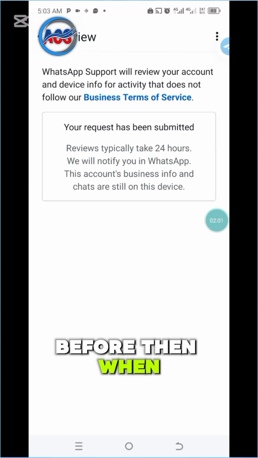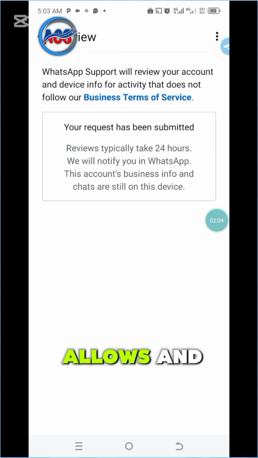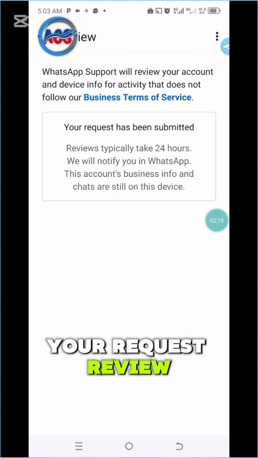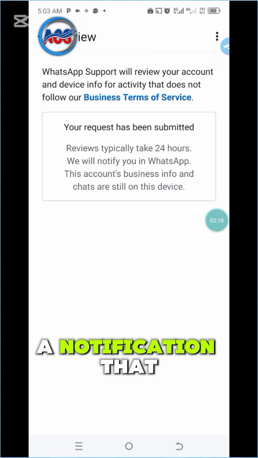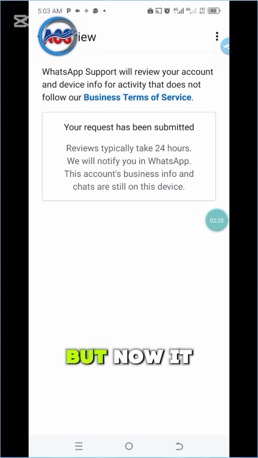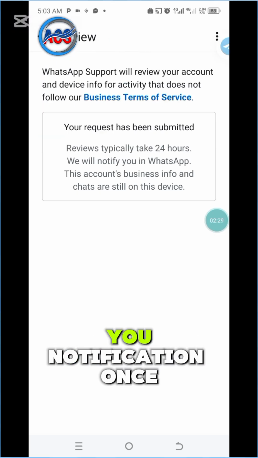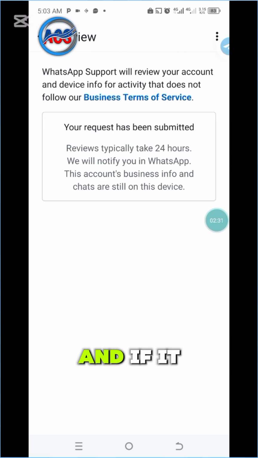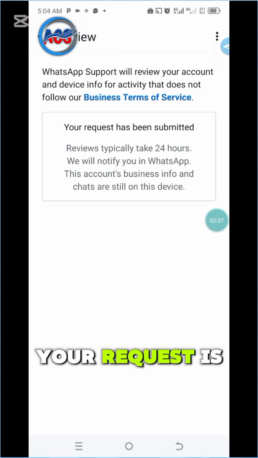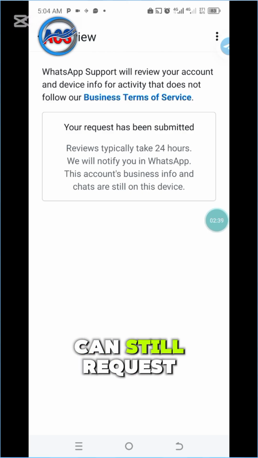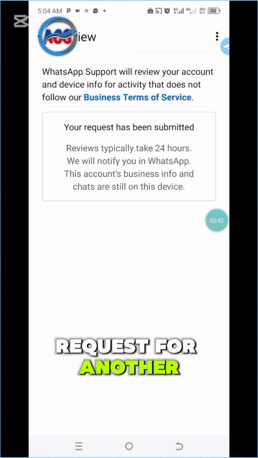Initially, when they allowed users to review their account through email, once your account was reviewed, they would send you a message by email, or once they received your review request, they would send a notification by email that your request had been received. But now it is no longer possible using email. They are going to send you a notification once your account is reviewed, and if it is rejected, they will also send a message that your request is rejected, and you can still request another review.